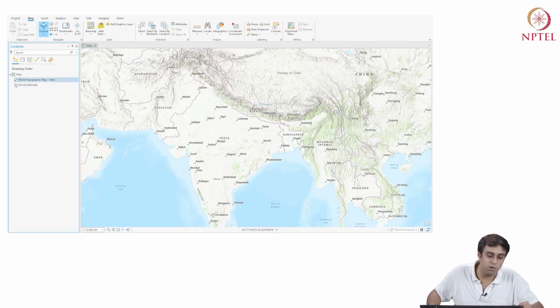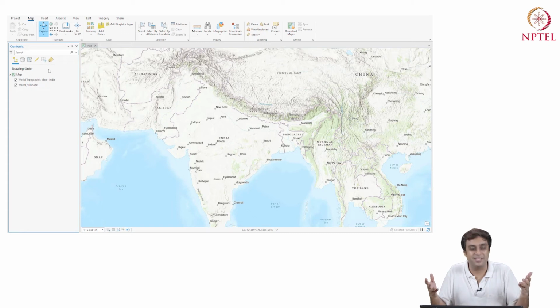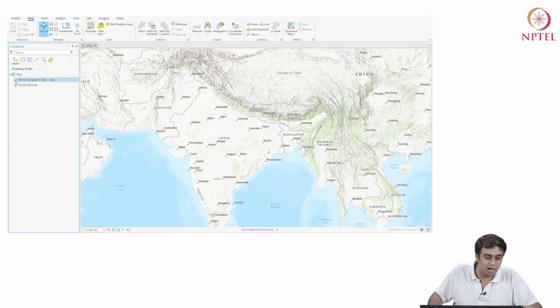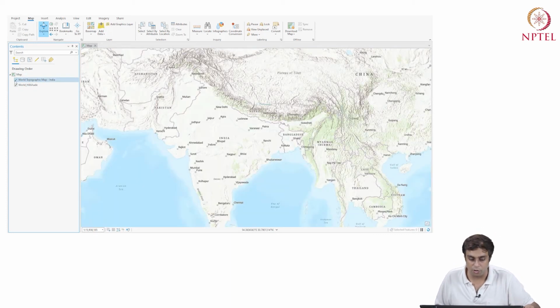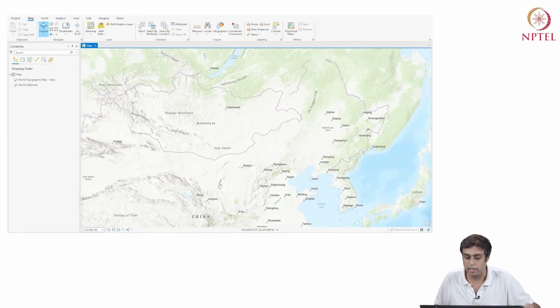And if you notice, there are these check marks in front of both these layers. So the first intrigue that one would have is, let me uncheck and see what happens. So let me do that. Let me just uncheck World Topographic Map India. All right, so what's gone? The boundaries are gone. Okay, the country boundaries are gone. The locations of cities are gone. The regional names are gone, and so on and so forth.